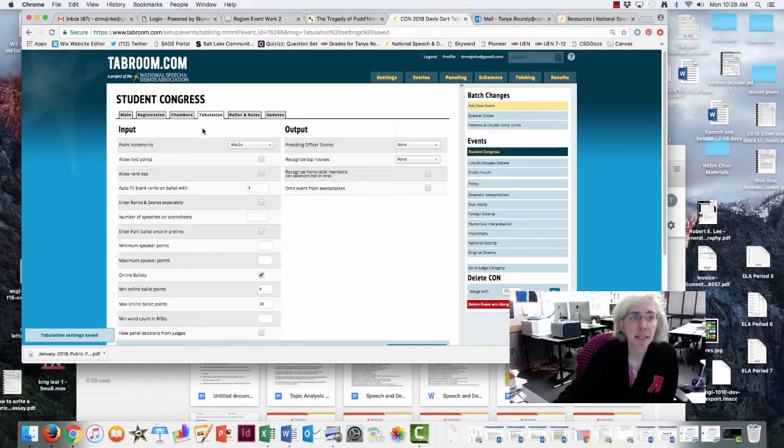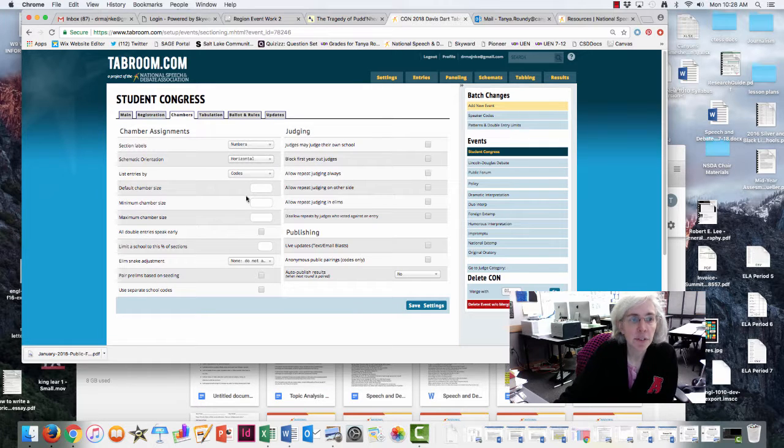Save your tab settings. Chambers, default chamber size is usually around 18. I do not usually let it go over 25, just simply because it's way too many people to try and do. Judges may judge their own school, so you can have 3 judges in there because it's very hard in Congress to find anyone who's not from any school. And again, live updates and save settings.